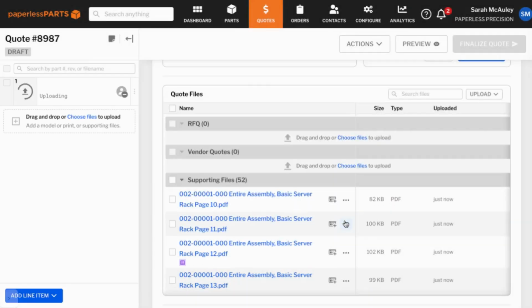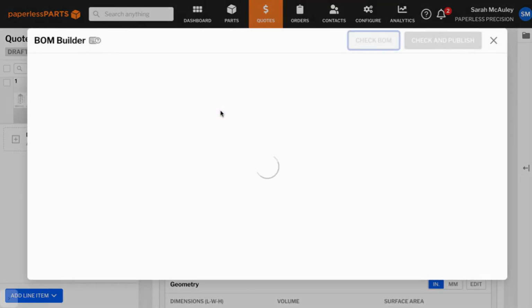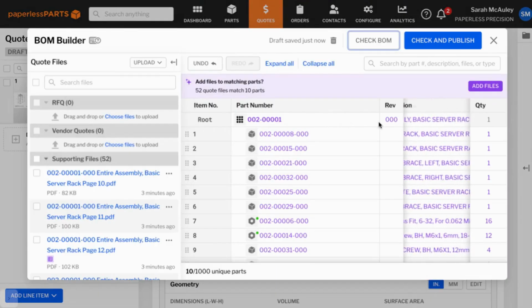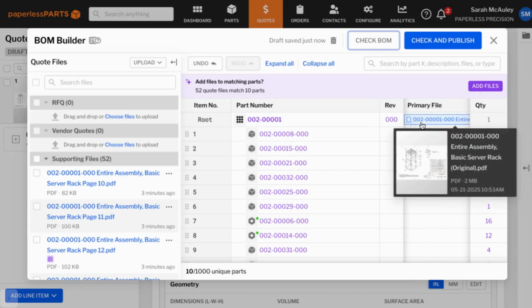To get started, assign the parent file to your quote. Open the BOM Builder, and you'll see that Wingman automatically recognizes the BOM table, has identified the BOM structure, and extracted critical information about the assembly, such as part numbers and description.